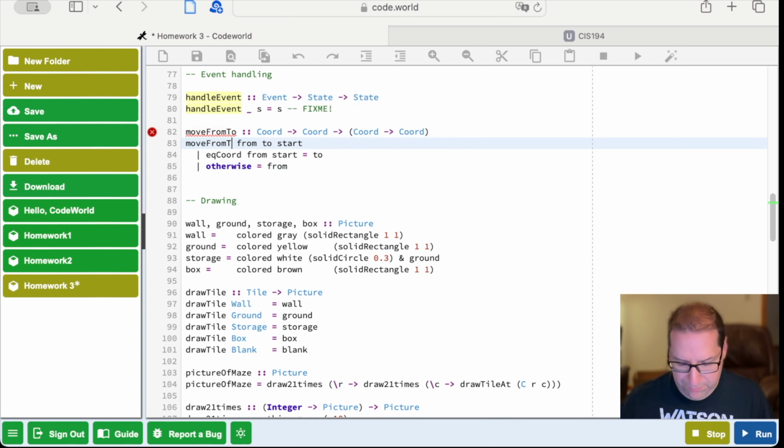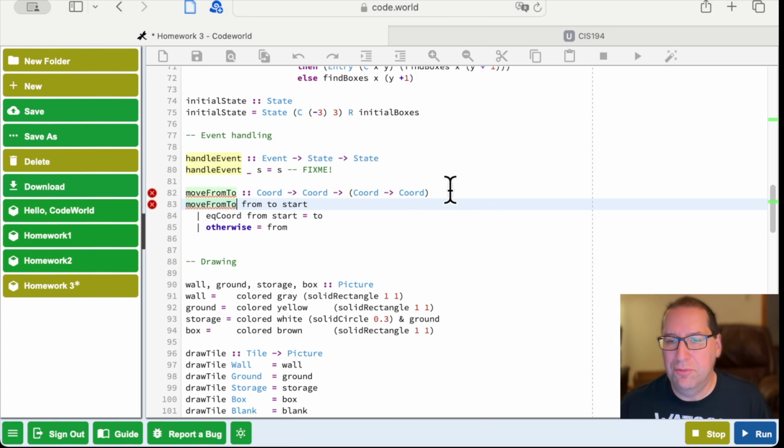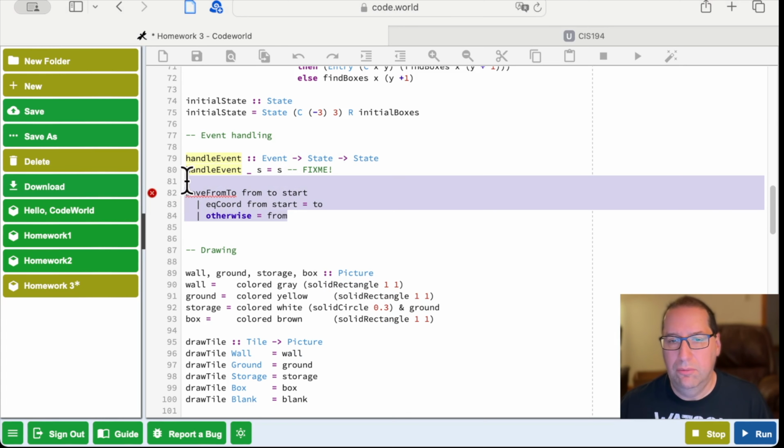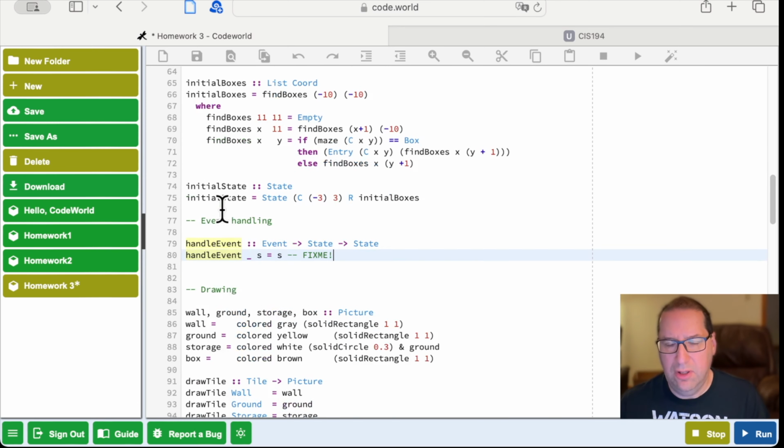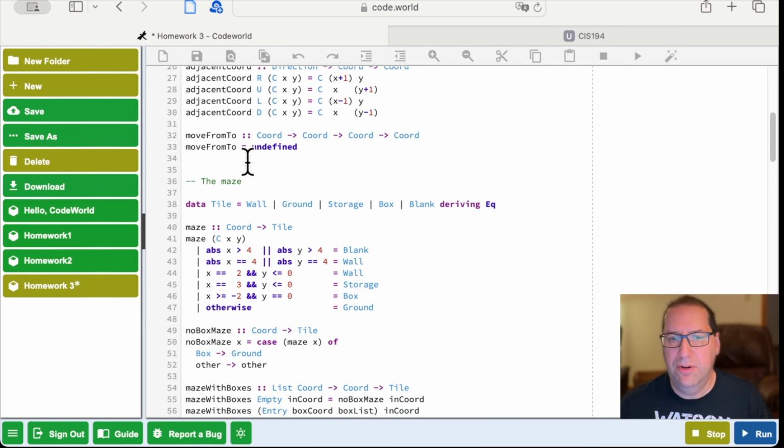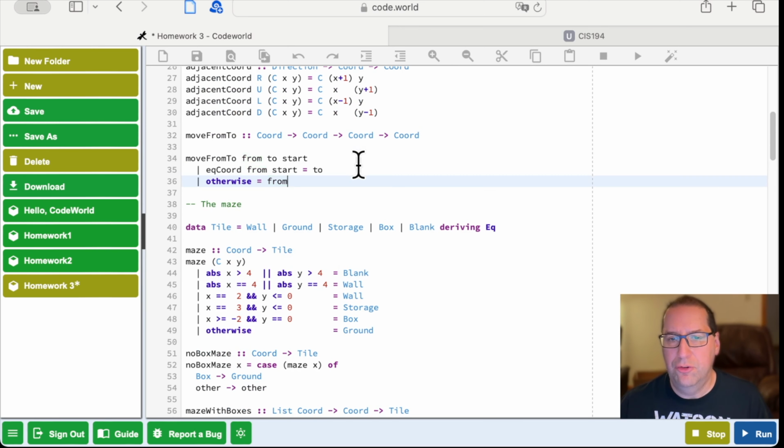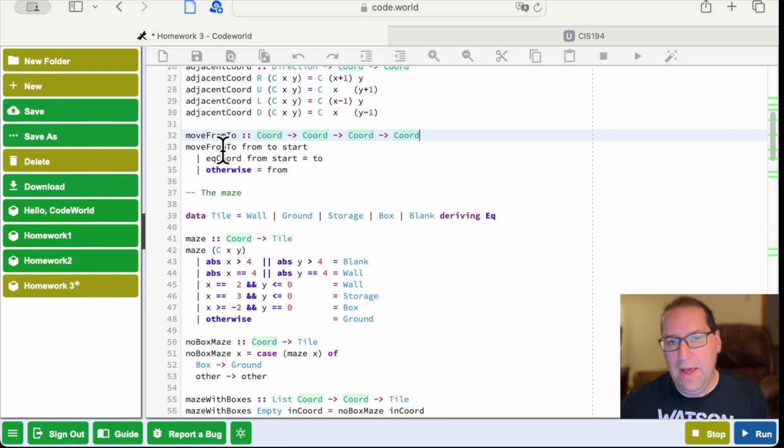Oh, move from to. It's already defined elsewhere. So let's just cut that. It said line 33, I believe. There it is. And in this function definition here that came with the starting point, he's not doing that. So I wonder if that's just a typo or if he's just playing by showing us that we could return a function from it.